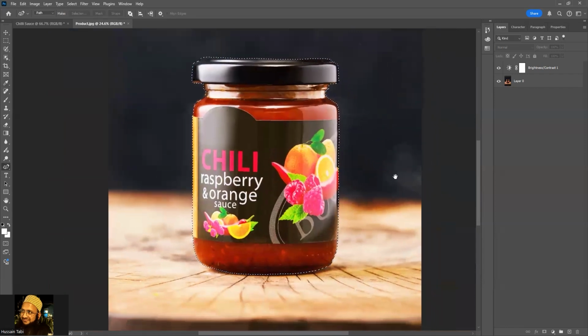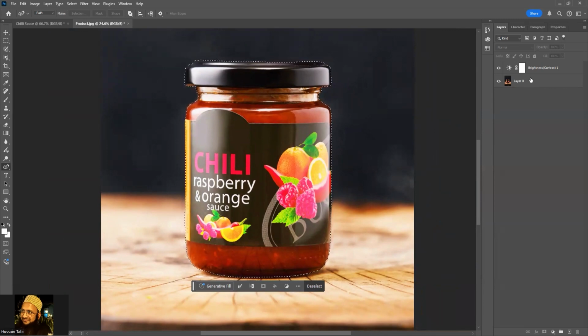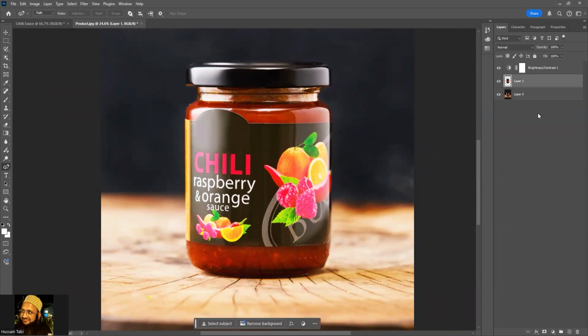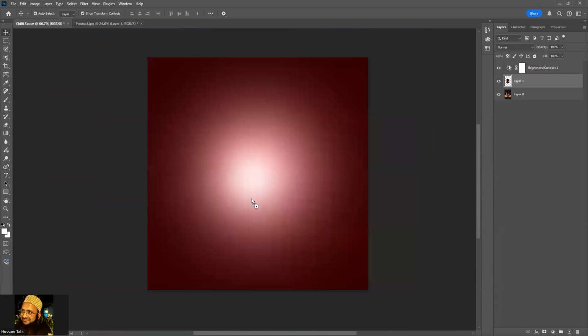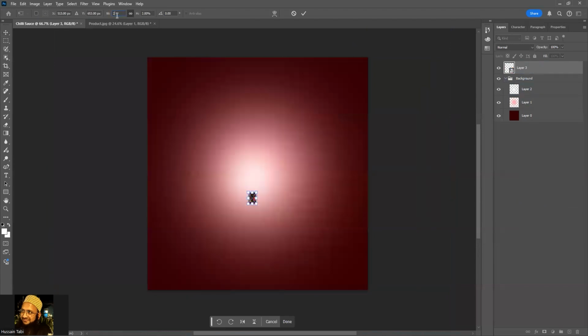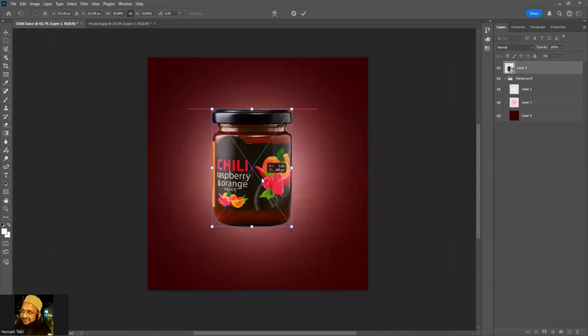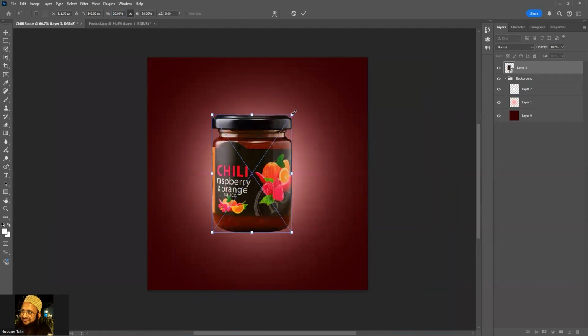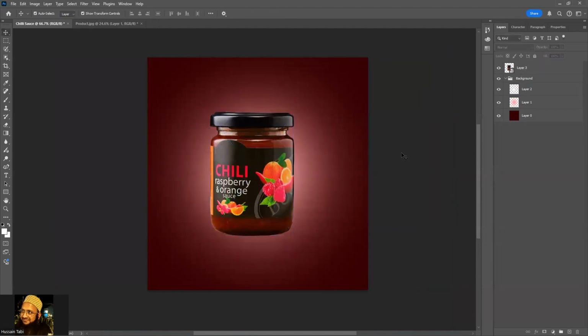Here we have our selection ready. I'll select this and press Ctrl J, so we'll have our product. I'll drag and drop it here. Now convert this to a smart object so the quality does not get reduced. I will select the layer, press Ctrl T for transformation, and press 20 to reduce the size of it. And you can see here we have our product.